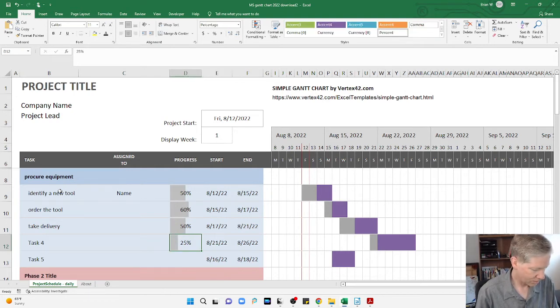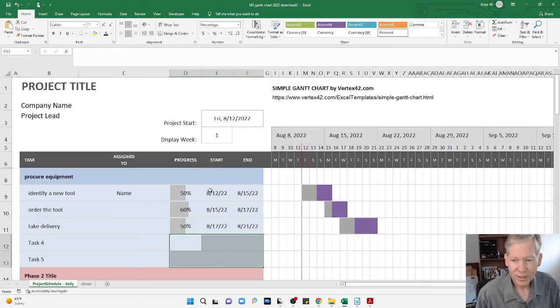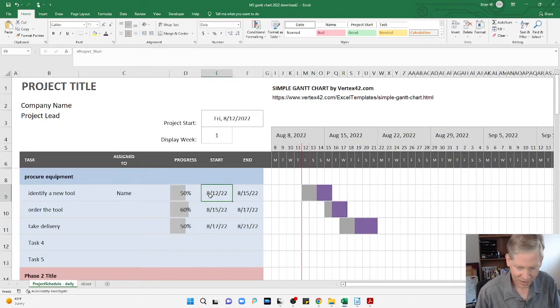I'm just going to come over here, select these cells and delete them. So let's say over here, we're going to start this, today's 8/12. Okay, we're going to start this on 8/12. This one.